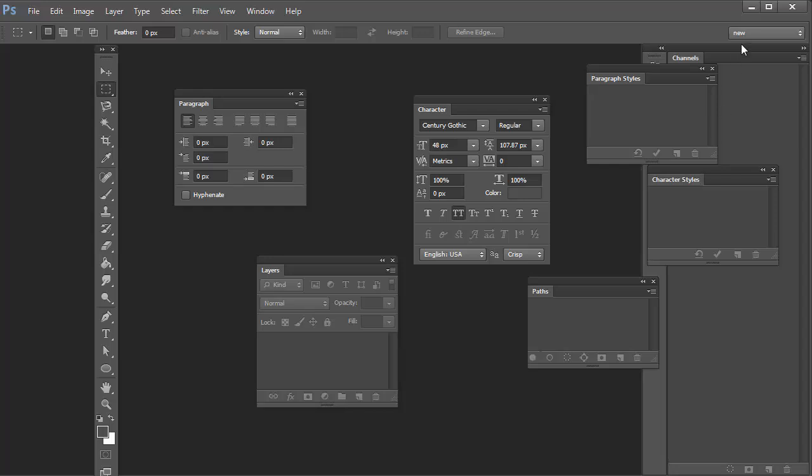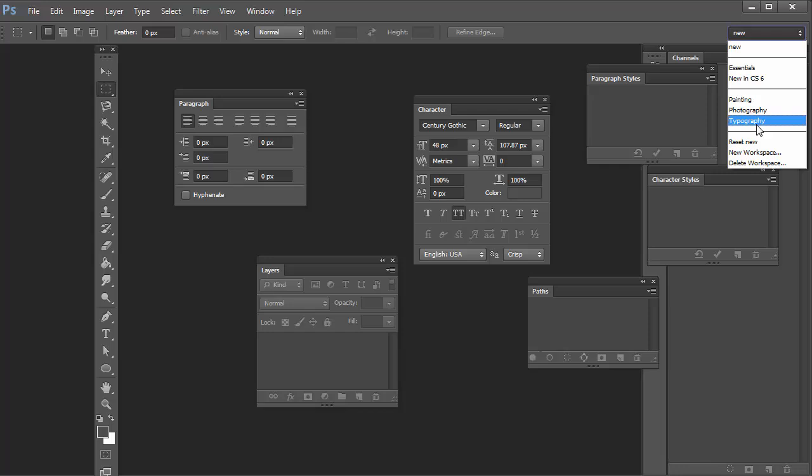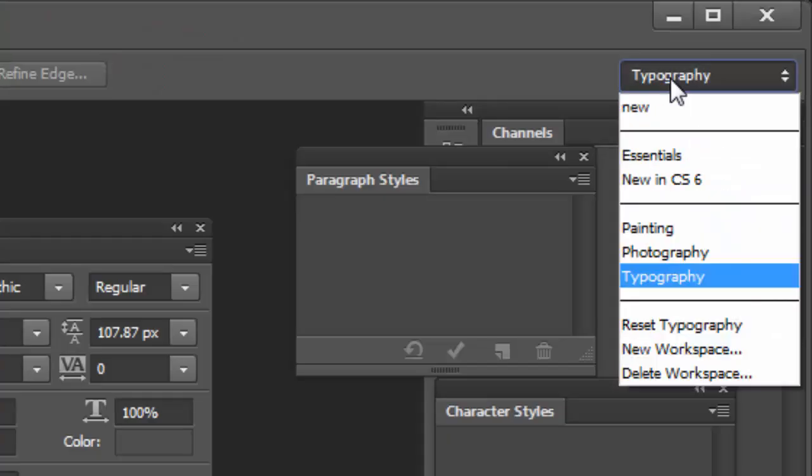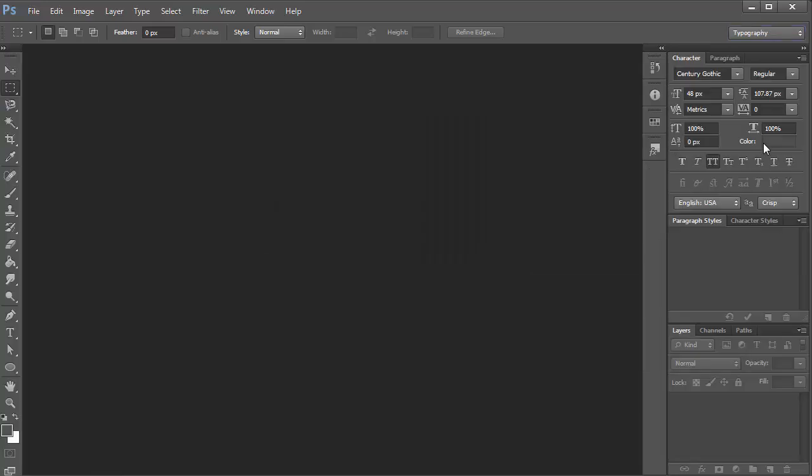I was trying to teach you how to set up a custom workspace. Do whatever you wish, but please don't save this kind of weird workspace. But if you want your typography back, just click on Reset Typography. Your default typography workspace is back to you. The same rule applies to photography, painting, and so on.